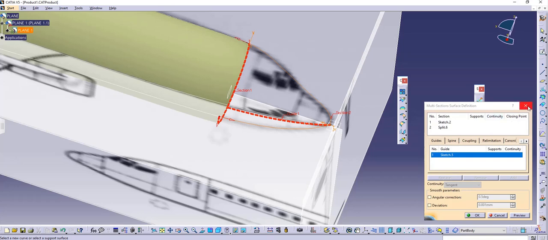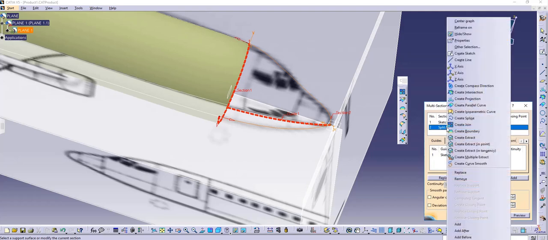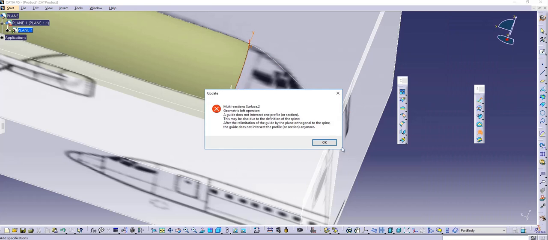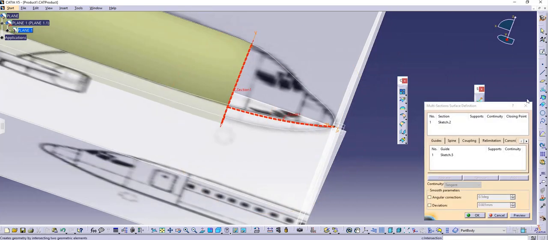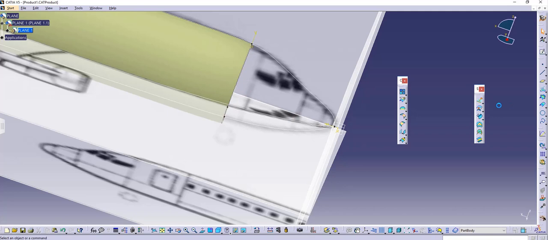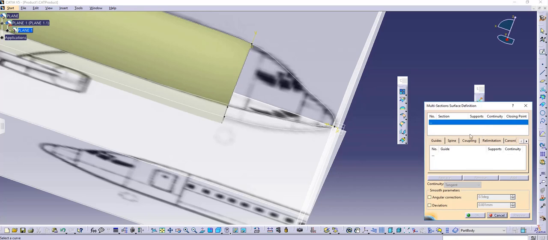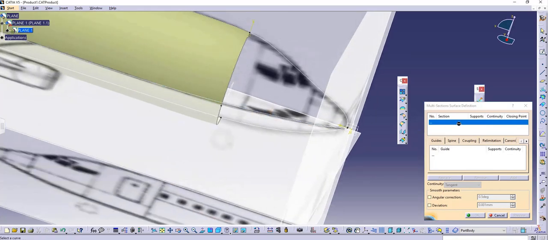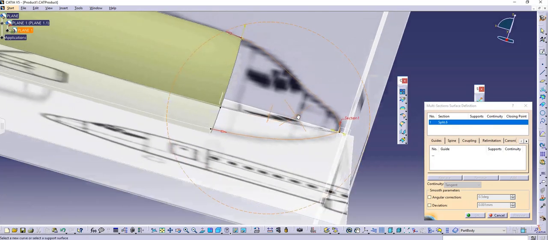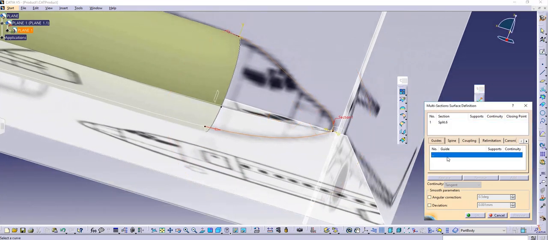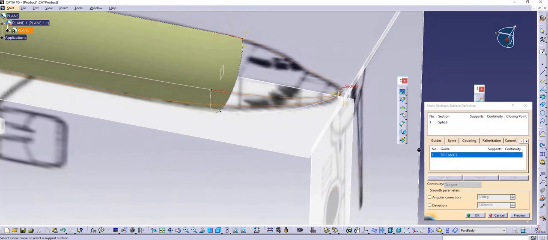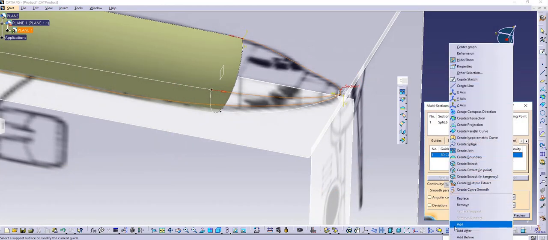Okay. Wait a sec. What if I'm not going to use this? Let's say I'm going to remove it. It's going to show an error. As far as I remember, I think I've used this previously to use multi-section, or I might be mistaken. Guiding curve. This is the guiding curve. I'm choosing a wrong line, maybe. That's why I remove it.